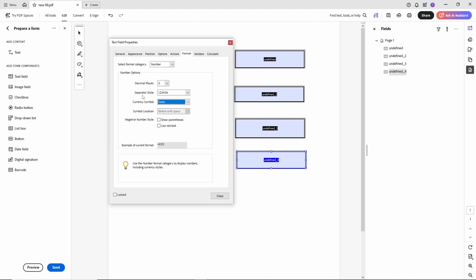Now navigate to Separator Style and click the drop-down menu beside it. Select your preferred separator style from the available options. This determines how thousands and decimals are separated, which can vary depending on regional preferences or your specific needs.